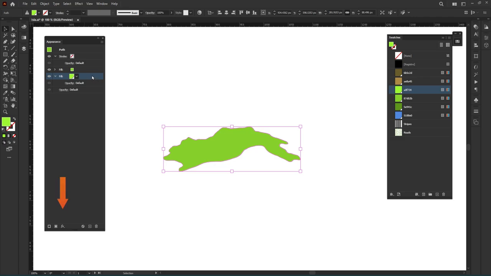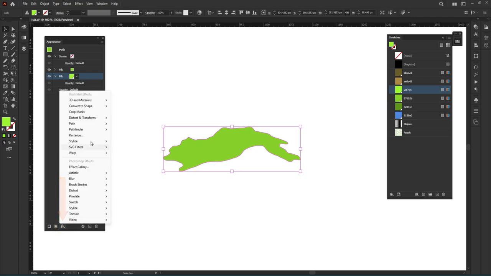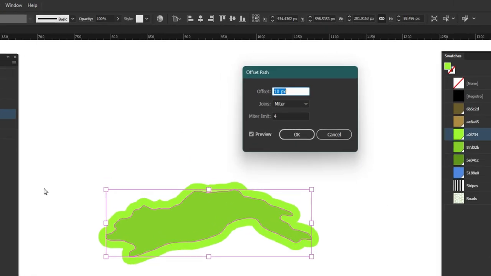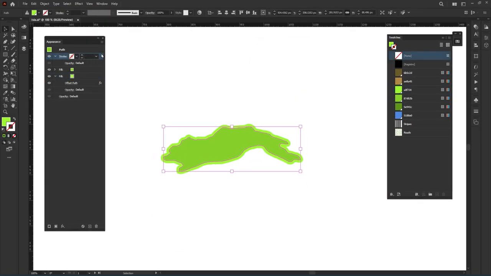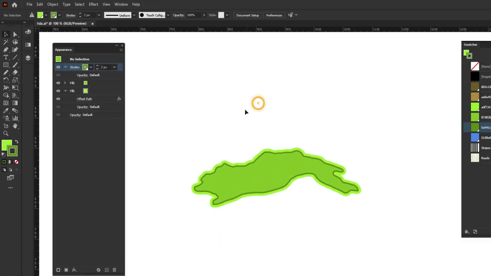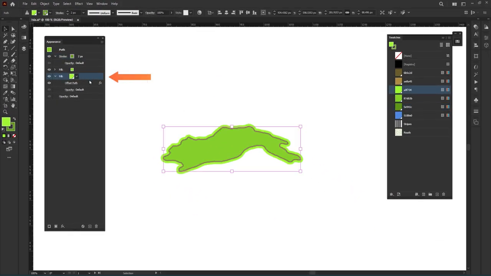Now, click the Add New Effect button. Go to Path, Offset Path. Change Offset to 5 pixels and Joins to Round, and OK. Let's change the stroke to the dark green and weight to 2 pixels. Select the lowest fill, click the plus button to duplicate. Select the lowest fill, change its offset to 10.